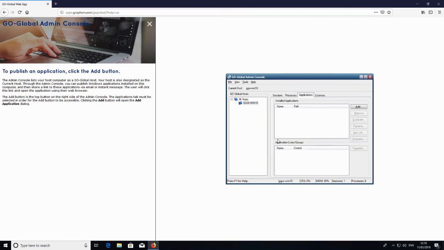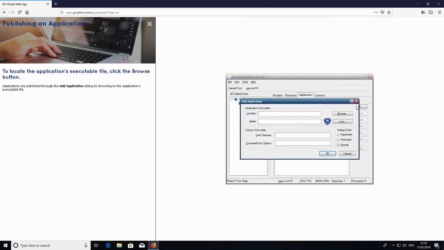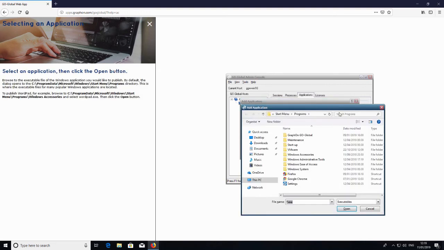So the first thing to do is click on add on the right hand side here. The next thing to do is click on browse to browse for the application you would like to publish. In this example we just published WordPad, just for an easy application to give to a user to access, to let them start demoing the product. So we double click on Windows Accessories, and we click on WordPad. Then we click on Open.